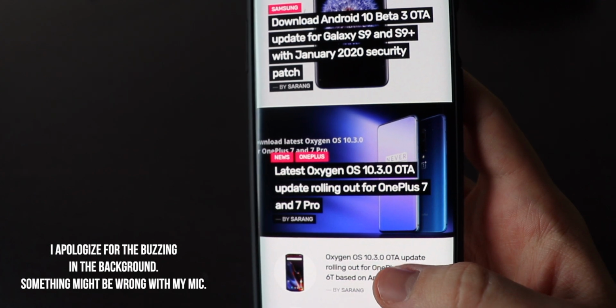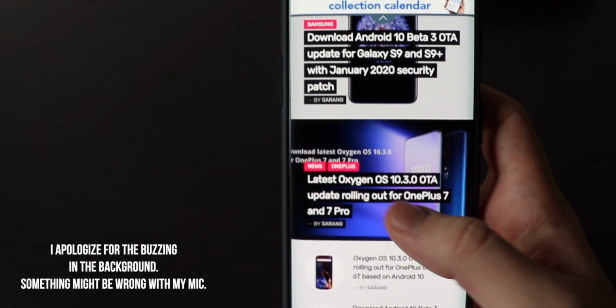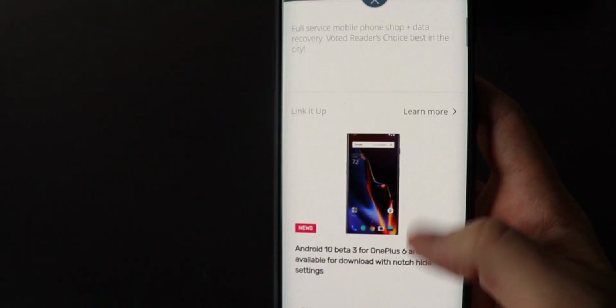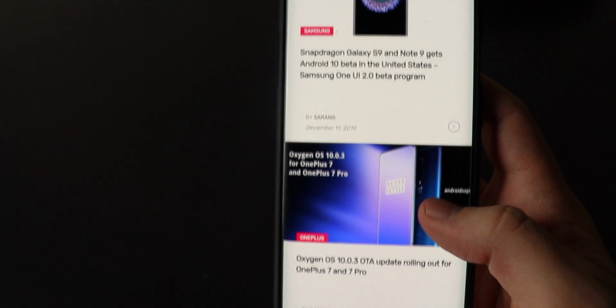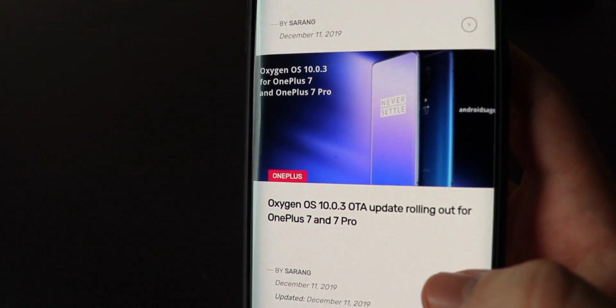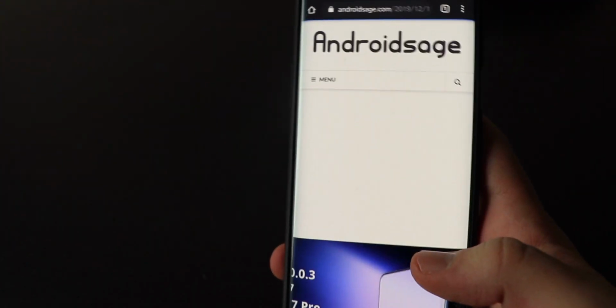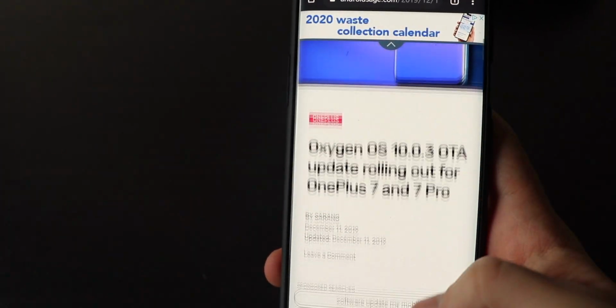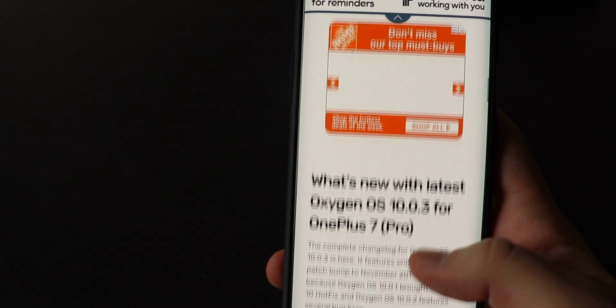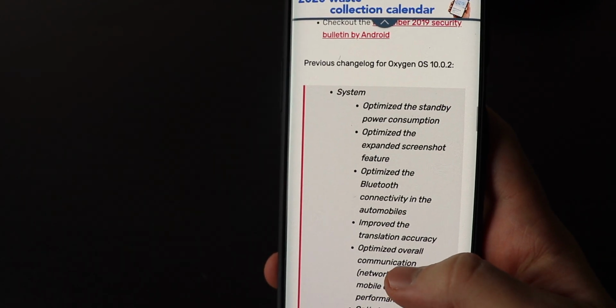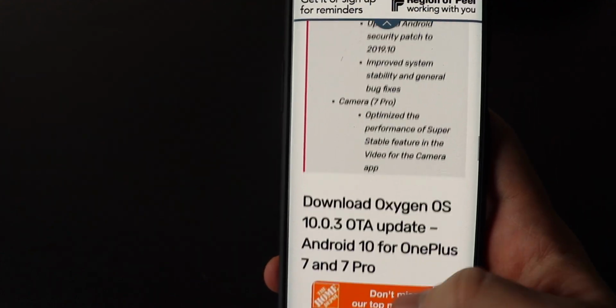That's not the one we're going to download, because I just checked and there are no links for the 7 and 7 Pro yet. So we're going to keep scrolling down until we see something that says 10.0.3. And that's the one we're going to download. So we're going to scroll down. And just notice this is the previous changelog for 10.0.2.